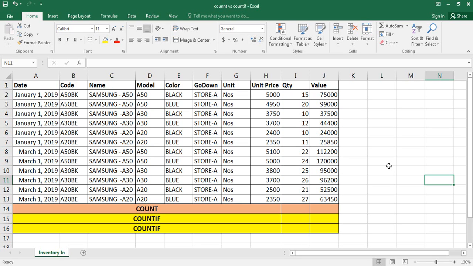Now we are going to look at that. What's the difference between COUNT and COUNTIF functions? Count means the number of items, right? For an example, here is the number of quantity, and here is the number of value. So if we want to count the number of quantity and the number of value, we can use the COUNT function. But COUNTIF means based on a condition we want to count, we can use the COUNTIF function, right?